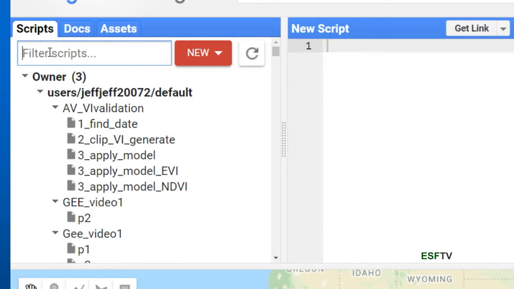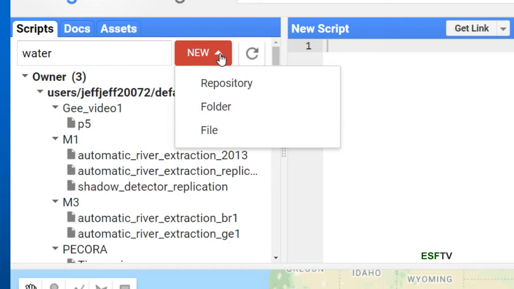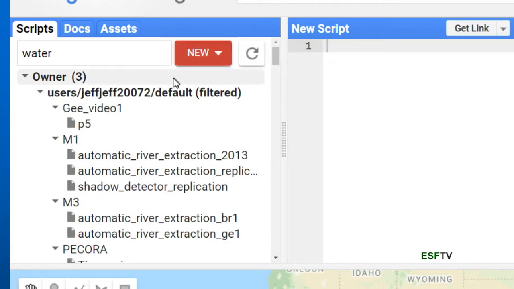Here, if I just type in water, it will begin to search for scripts that have the keyword water inside of them. I have a lot of scripts in here, obviously, and it will take a long time to search. As it's searching through, let me quickly mention this New button. Once you click that, you will be able to create a new repository, folder, and files within this Scripts tab. And now the search has finished. All of these scripts contain the word water inside of them.